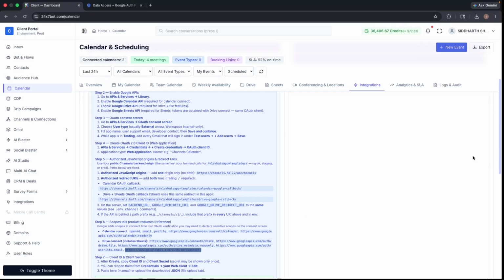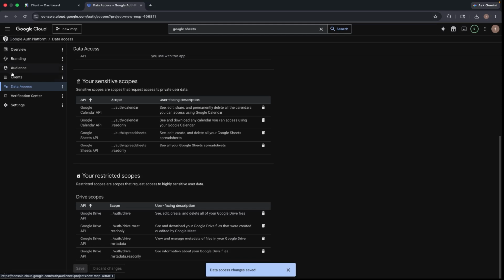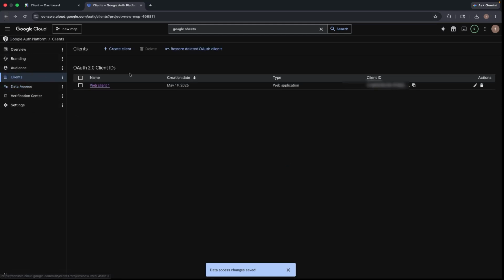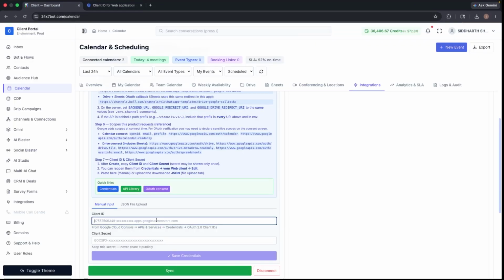Now step number 7 is basically the client ID and client secret. After creating and copying the client ID and client secret, basically we have to go to the credentials. So we have to go back from here. Now tap on the app and you can see our client ID and client secret. So we have to copy it from here and paste it in the client tab and for the client secret. And you can also upload by JSON.